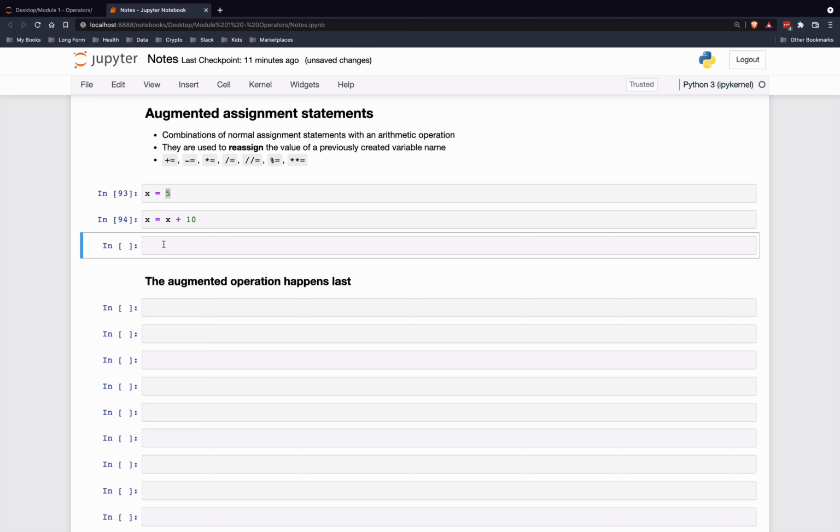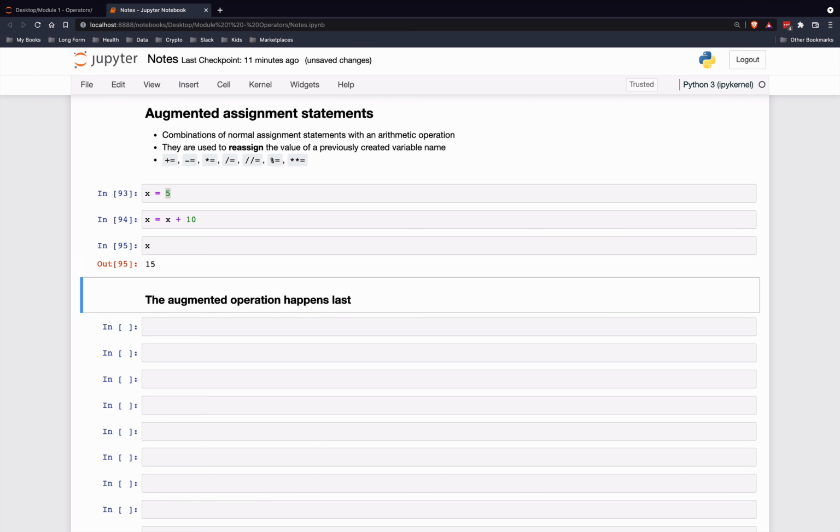Let me execute this. Again, there is no output here because there's an assignment statement. But if I want to see the value of x, I can put it on its own line. Okay, so now x is 15. Great. Now, another way of doing this, instead of using x equals x plus 10, is to use this augmented assignment statement. Let's say I want to add 100 now to x. This will both add and do an assignment, so this is equivalent to doing this above here. Maybe you can write a comment over here and say this is equivalent to x equals x plus 100.